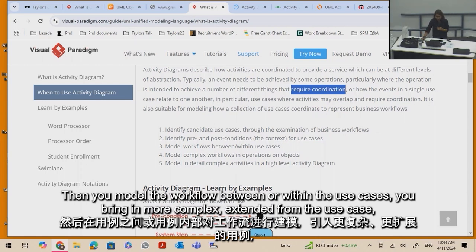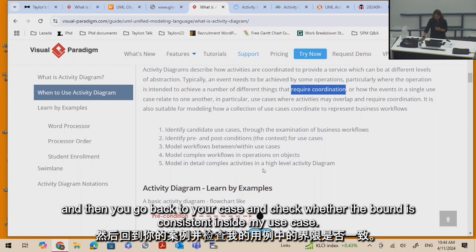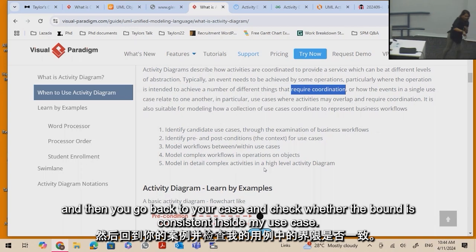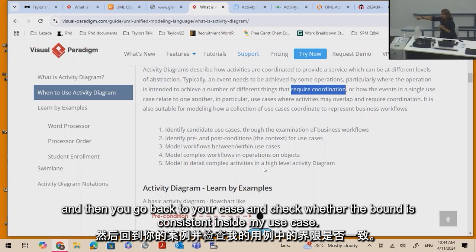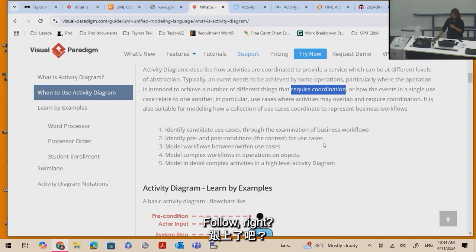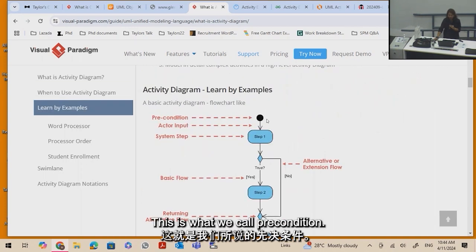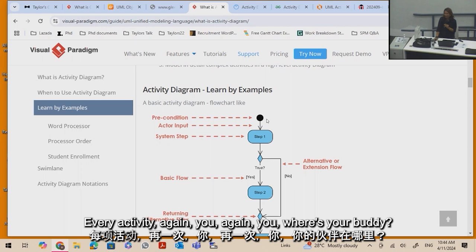Then you model the workflow between or within the use cases. You bring in more complex, extended flows from the use case, and then you go back to your use case and check whether the boundary I have in the activity is consistent inside my use case. Follow? Right. So, this is what we call precondition. Every activity.